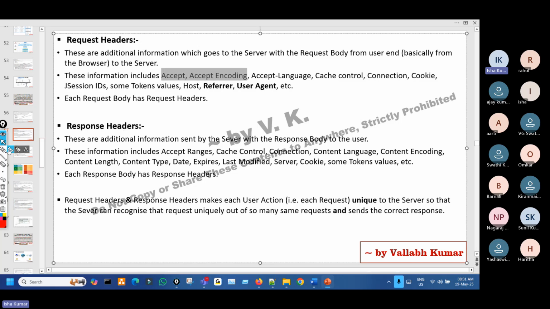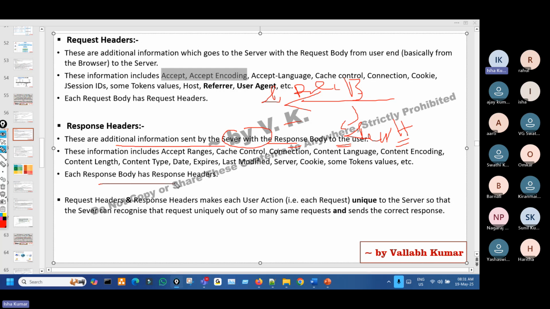Same way, the response body that comes, right? A response comes, we have the response body, that is the code. And every response body will obviously have a response header. These response headers are additional information sent by the server with the response body to the user, correct? So every response body has a response header.